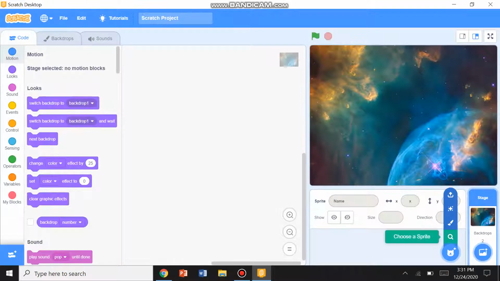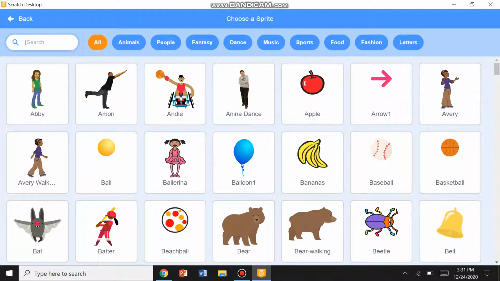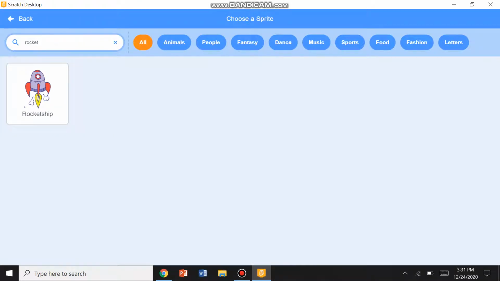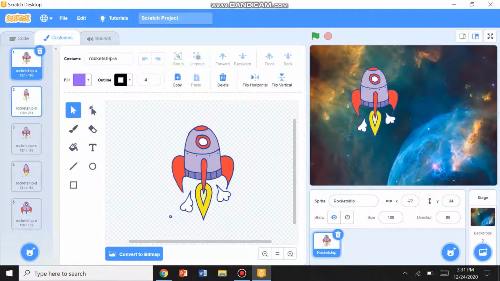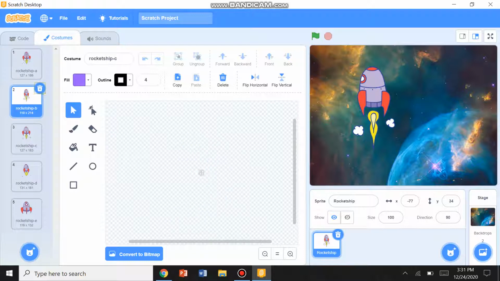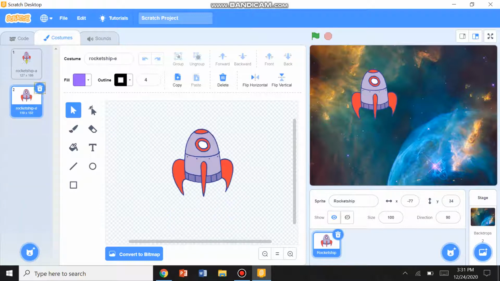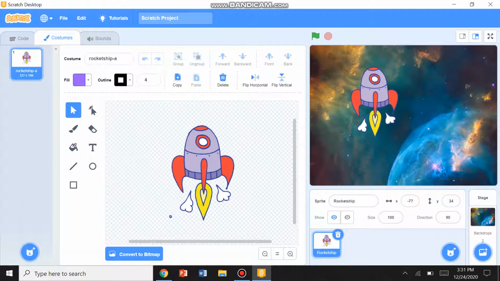Okay. So next I'm gonna choose a sprite. There's gonna be a rocket ship, I believe. Yeah, there we go. I'm gonna go to costumes. I'm just gonna delete the rest because I don't really want them. I just wanna make this one really simple.